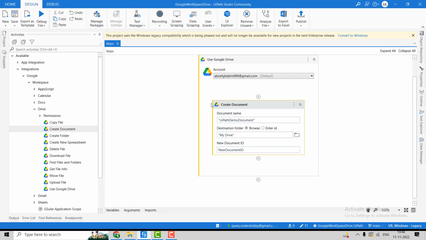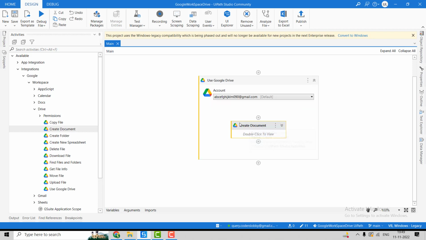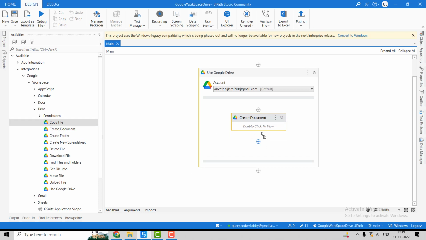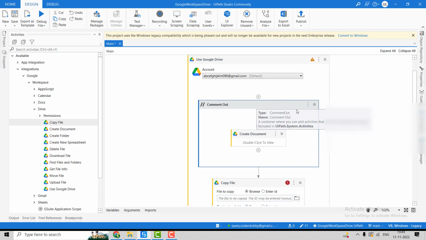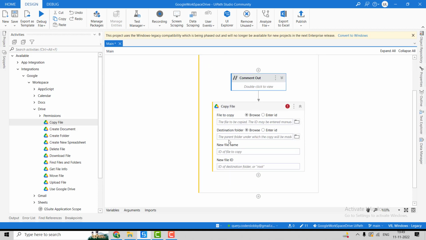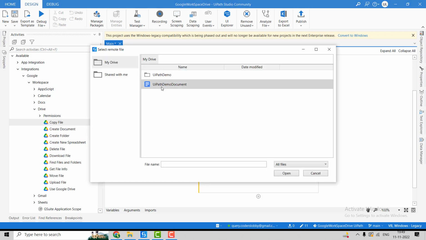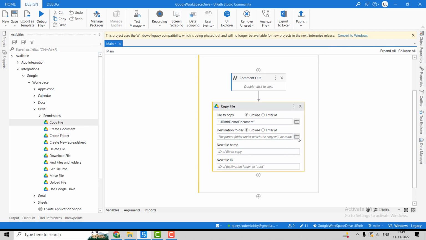So let's go here again, and this is how we can create this document. Let's suppose we want to make a copy of the same document. So how can we do that? Let's take the Copy File activity. There are two ways: either I can pass that same ID, or I can browse the document from here. So which file do I want to copy? I want to copy this file, and the parent folder under which the copied file will go.